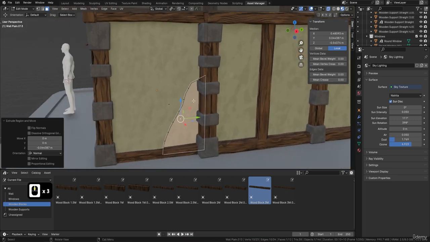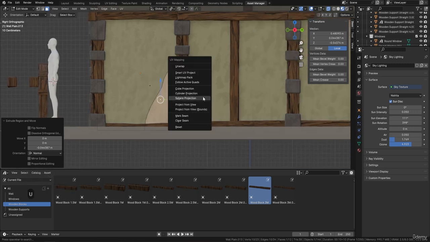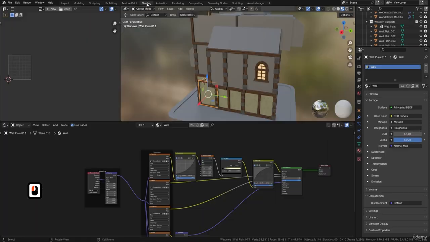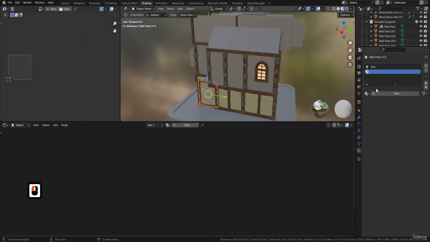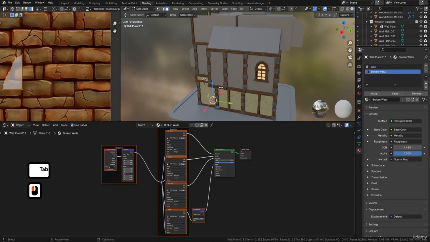Then we're going to press 3 again. I'm going to press U and Smart UV, where is it? Project from View. Click OK. Let's go to the shading panel. Then we'll click the plus, click the down arrow, and we're looking for broken wall. Then we press Tab, click Assign, and there we go.